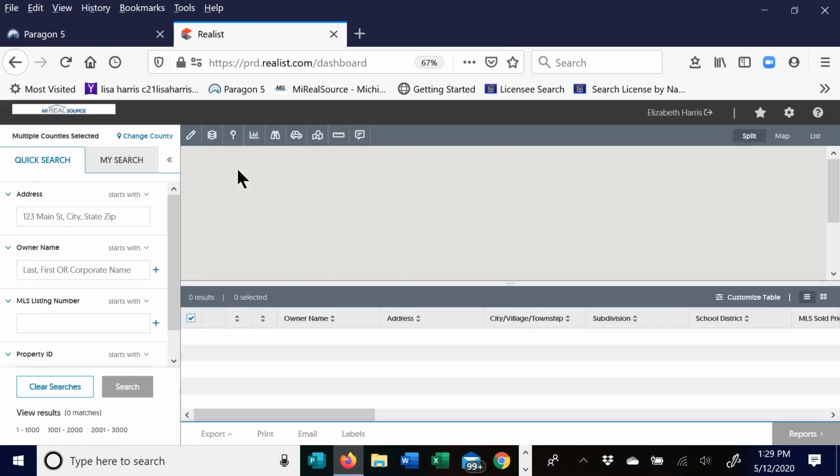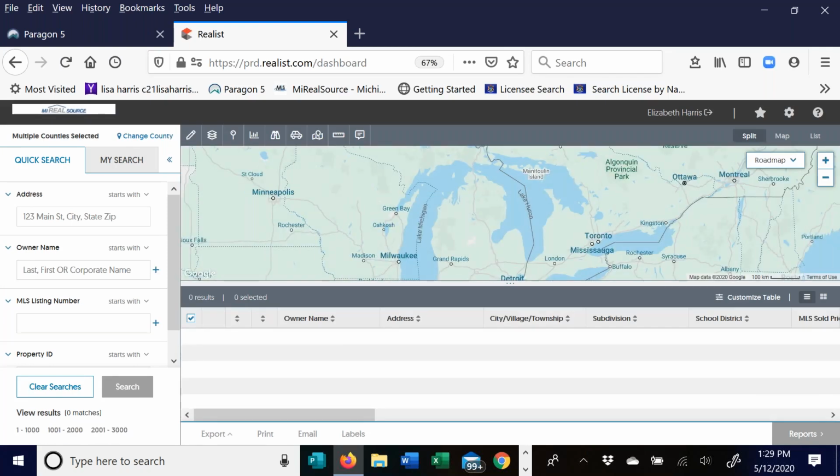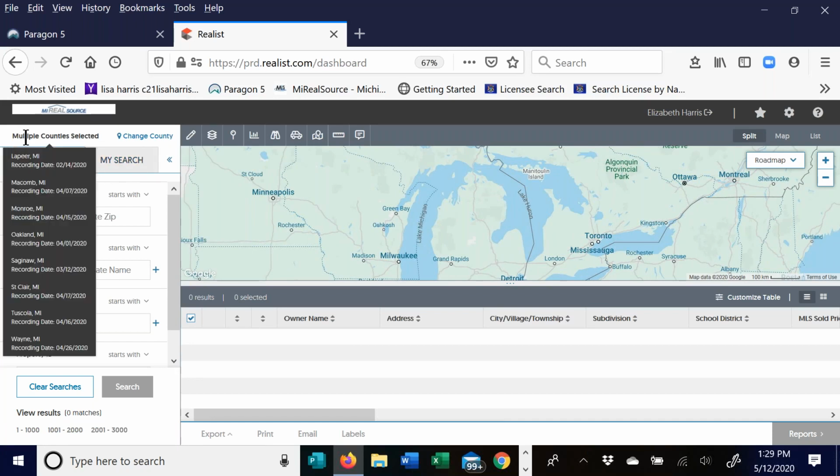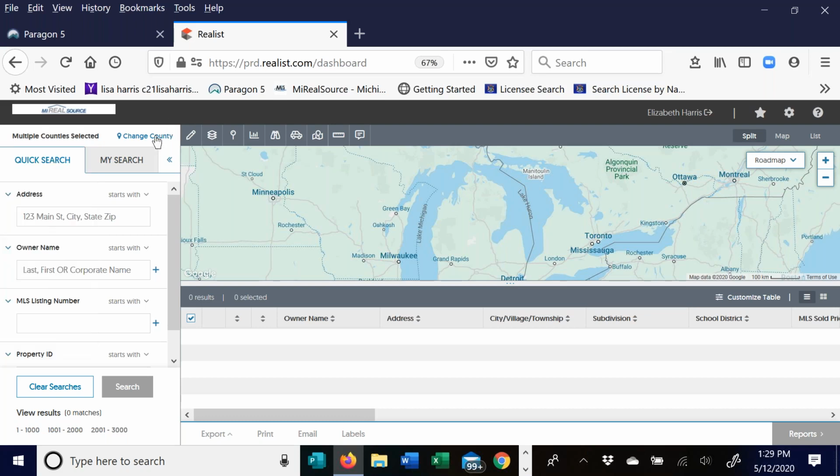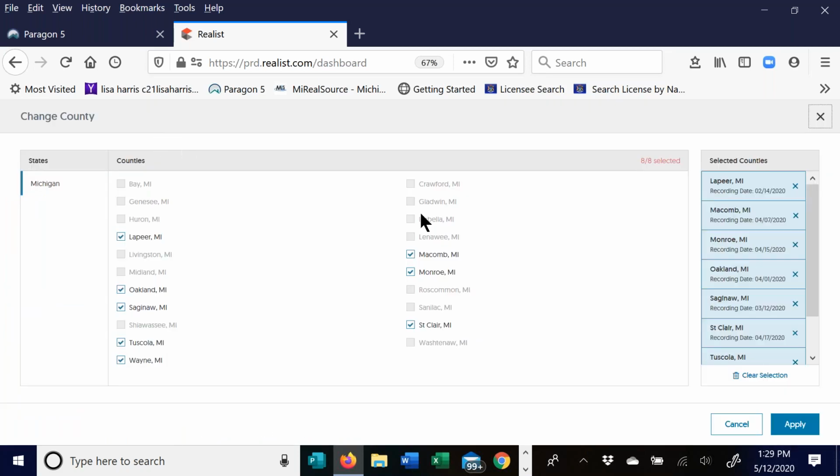Okay, so let's take a look at a few things here that we can change for our searching in this section. First, if you look at the left side of your screen at the top, it says multiple counties selected, change county. Go ahead and select change county. There's multiple counties. You have an option to select 8 of them. So if you go through here, you can see some are check marked. Whatever's check marked will show here on the right side of your screen. If there's a county that you might be searching in, just include it, because when you run that search and type in that property address, we want to make sure we're finding it.